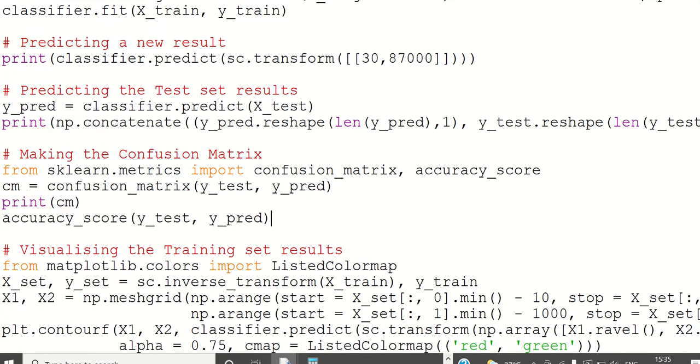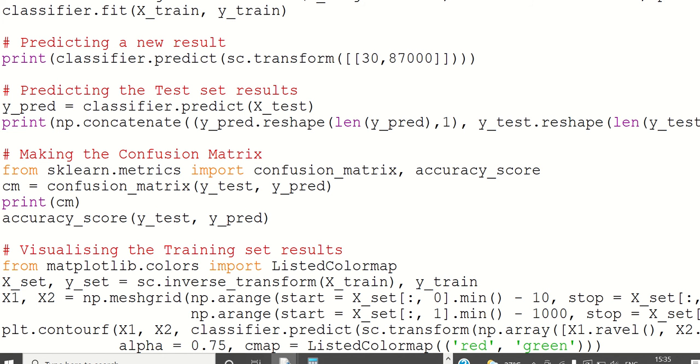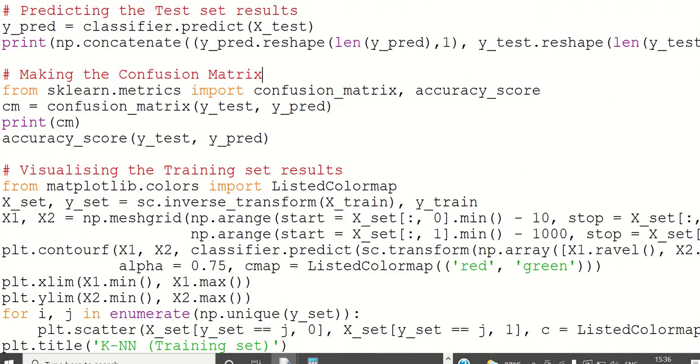Okay, so yes, hello. Yes, I have done that. Okay, so here, if you, oh, this is not the confusion. Wait, wait, wait. This is the confusion matrix.